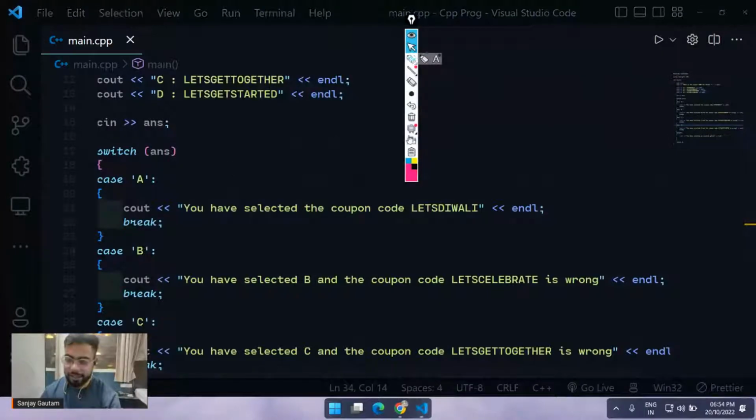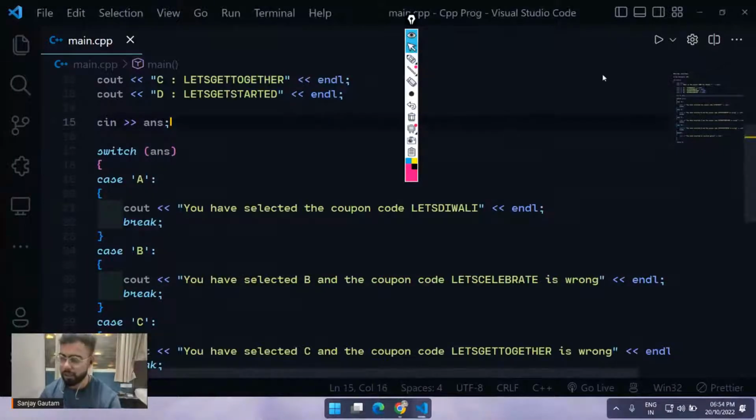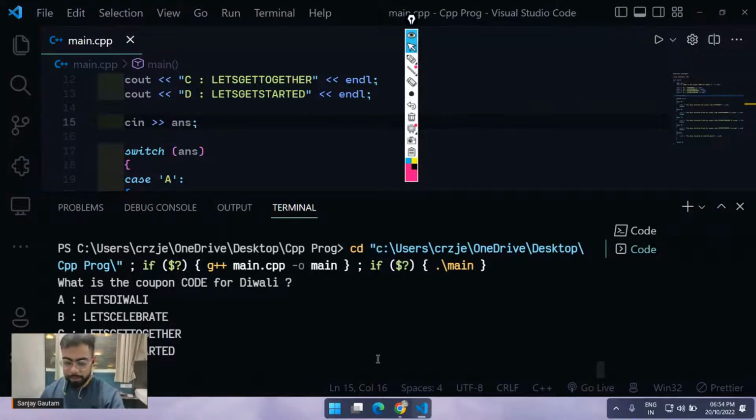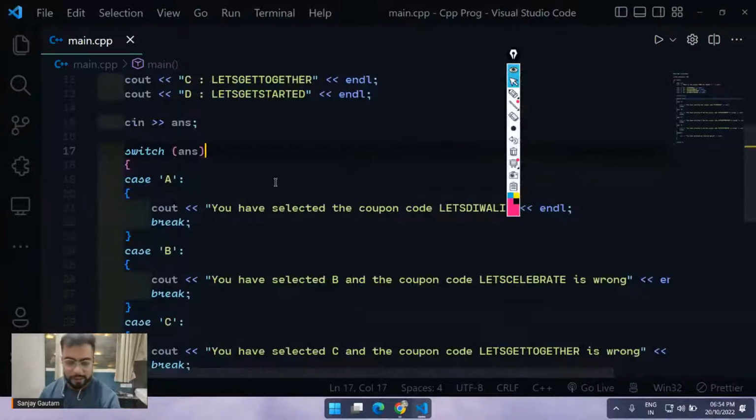So what will happen? Suppose I enter B, this piece of code inside this bracket will get executed. First we will get this output, and as soon as it comes to this break, it's just going to stop, so no more outputs. That's why we use a break. The things are very simple here. Let us try if everything got fixed. Execute the program, put a B here and press enter. I'm just getting: you have selected B. Yeah, so this is about the switch case.